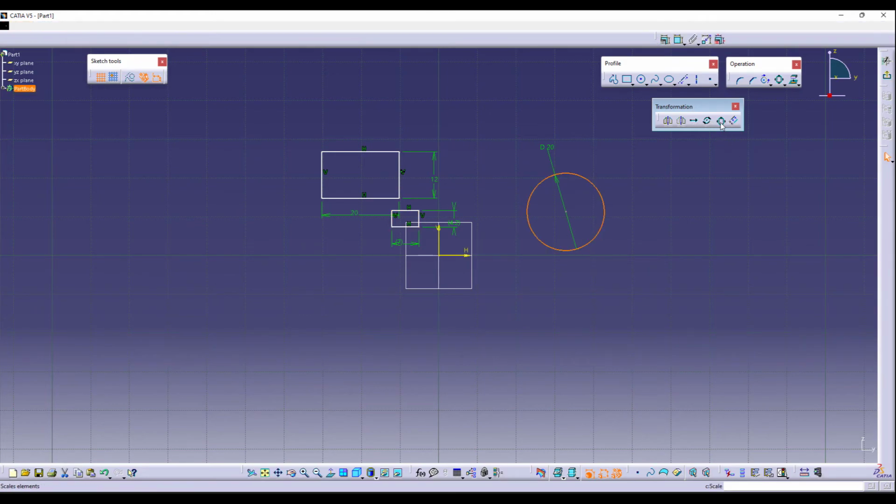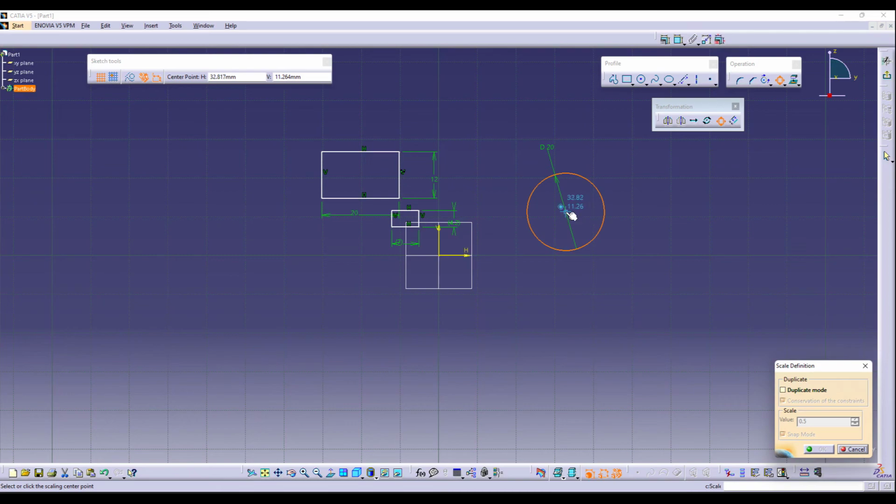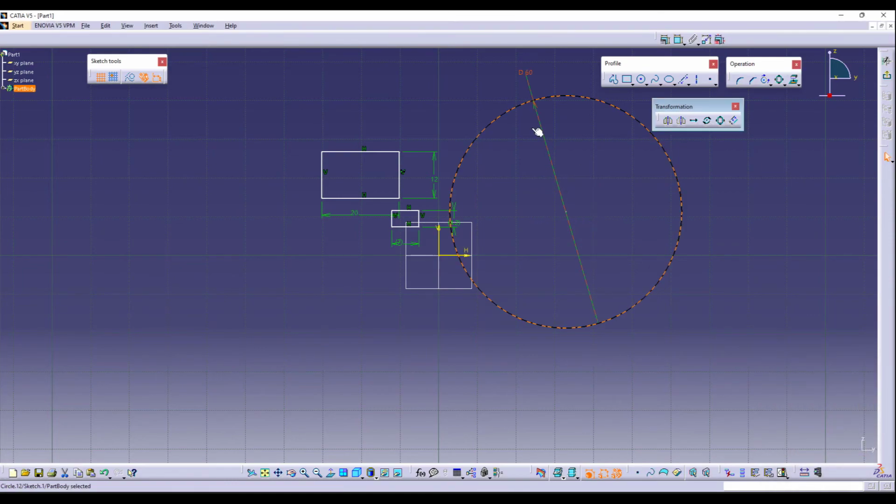If you want to do it to a circle also, you can. I do not want the duplicate mode, I am selecting the center. I do not want 20, I want 40 or maybe 60. So I want it to be 3 times the actual one. So it becomes 3 times the actual one. It has not created any duplicate copy. This is your scaling.